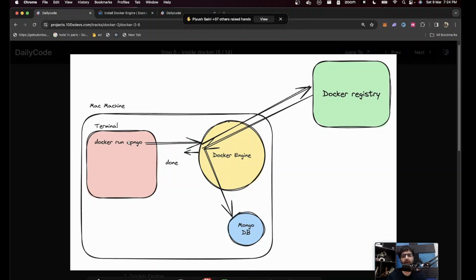What happens when I run docker run mongo? A command goes there, it talks to this engine and says, bro, please run MongoDB locally. This person wants to run Mongo. And the engine basically checks, okay, do I have this Mongo image? Do I know what Mongo is? And if this is the first time you're running this command, you of course don't have the Mongo image.